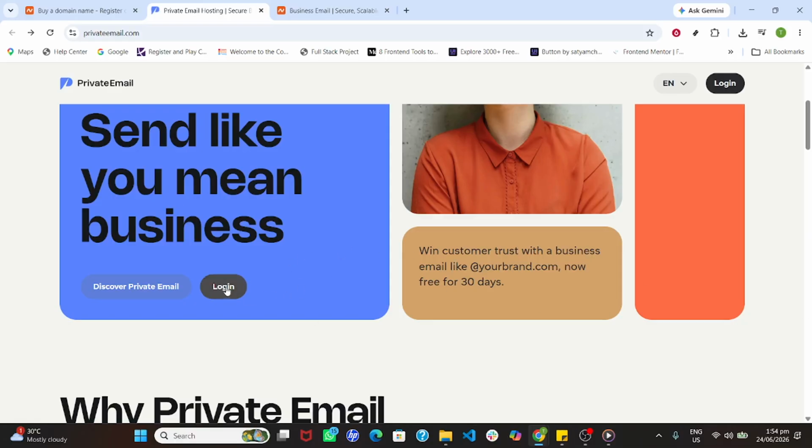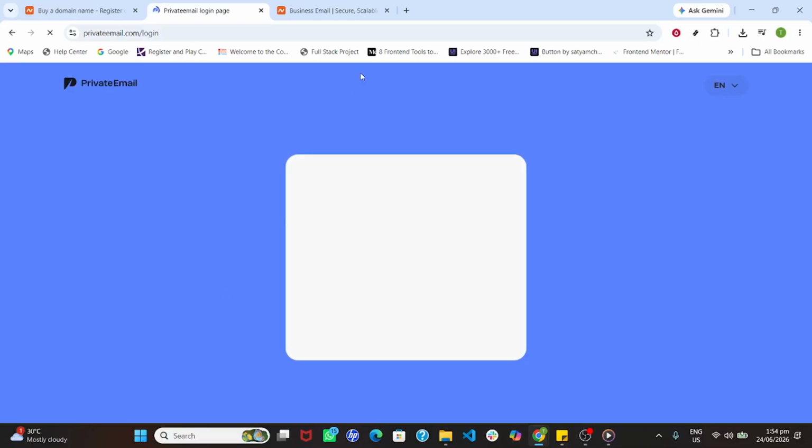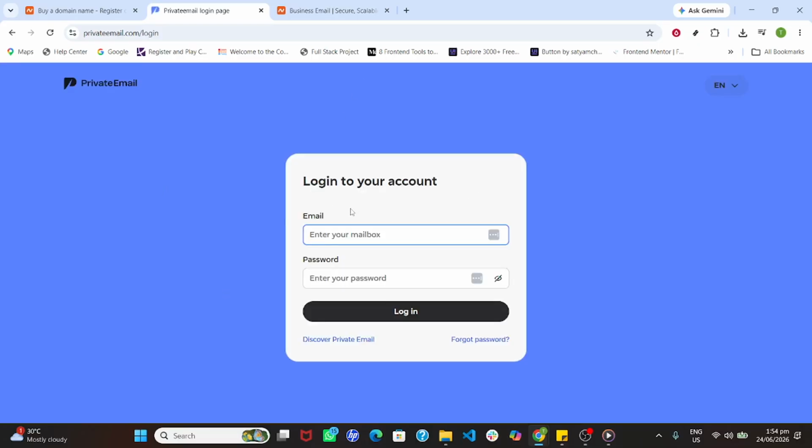This is where most people get stuck, so pay attention to this next part. Look for a button that says Log in to Webmail. It is usually on the right-hand side of the screen or tucked into the top navigation. It is not hidden, it is just easy to miss if you are scanning quickly. Click that button right now.